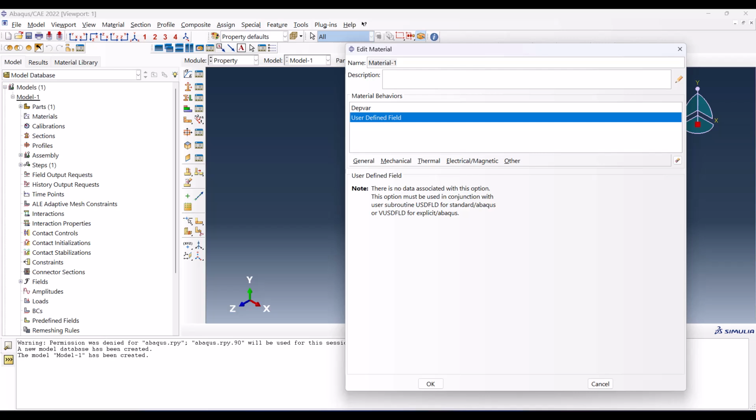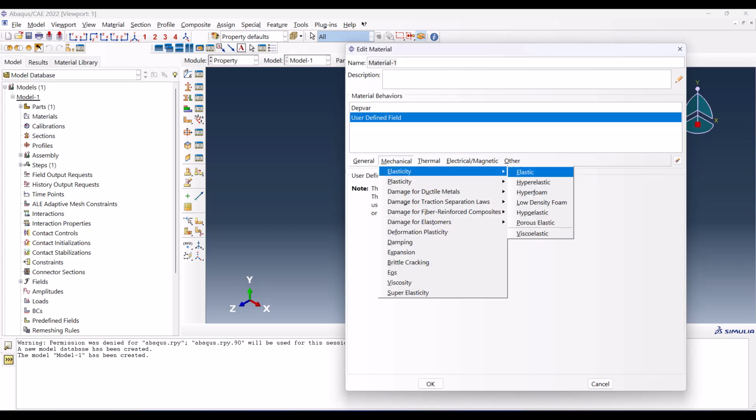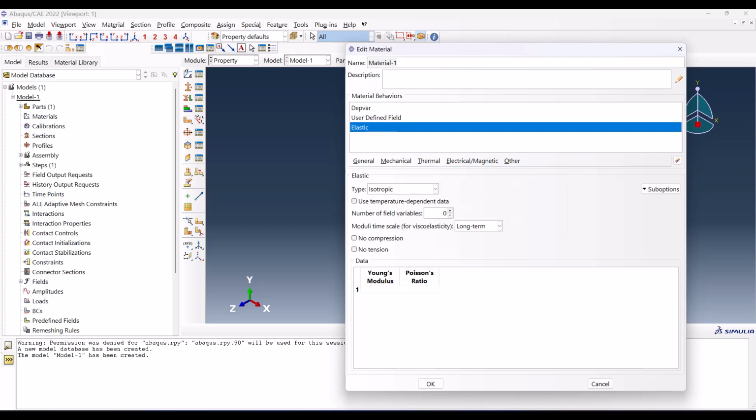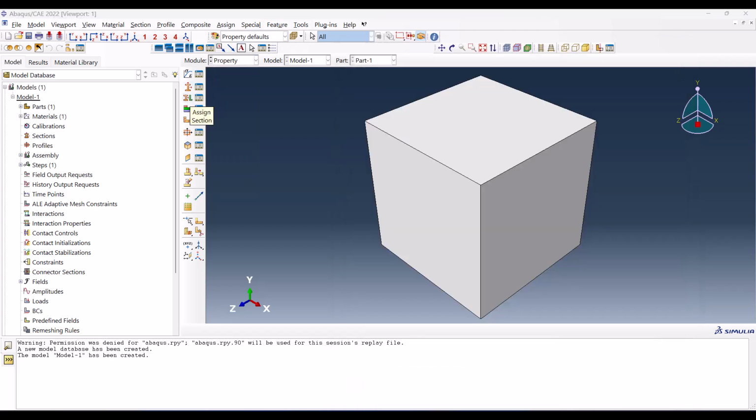In the next step, we define the material's elastic properties, including the elastic modulus and Poisson's ratio. For this, we choose elasticity, and then elastic. However, as mentioned earlier, we want the modulus of elasticity to vary based on the field variable value. Therefore, at this stage, we set the number of field variables to 1. As you can see, in this case, the field column is also added to the material properties. Now, according to the table defined in the figure, we input the appropriate values in Abaqus. Next, we define a section and assign it to the part.